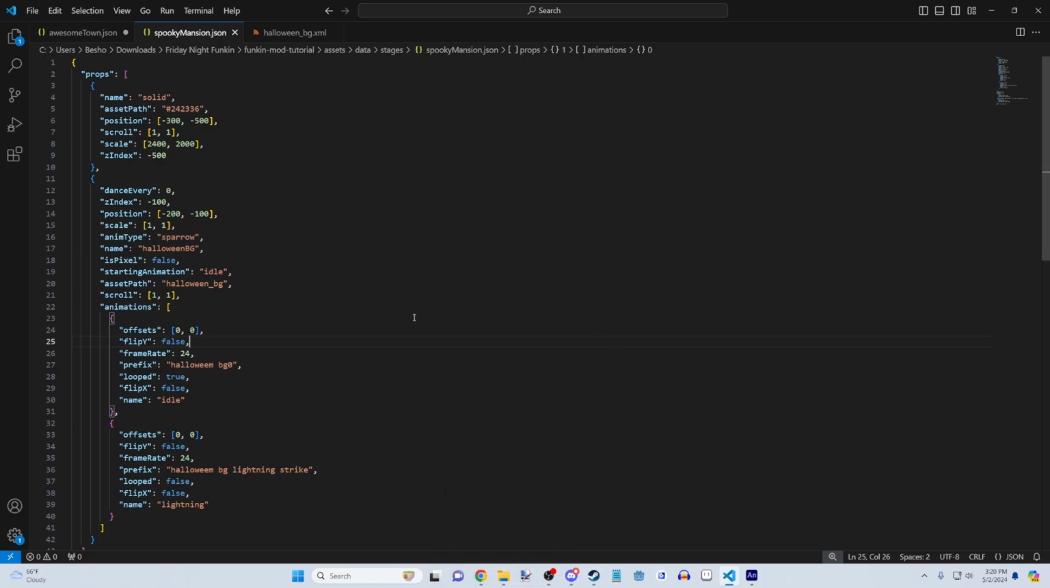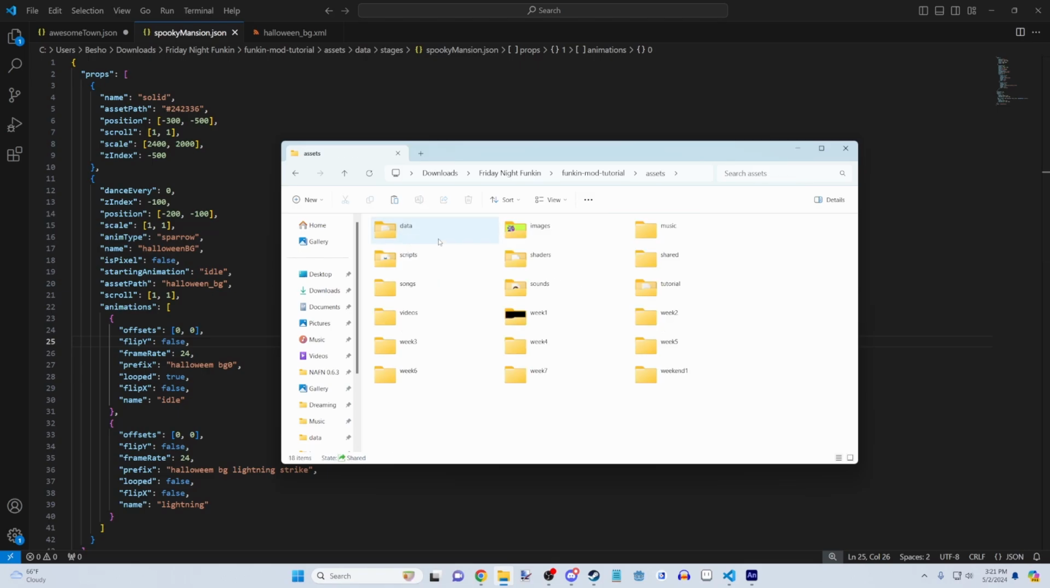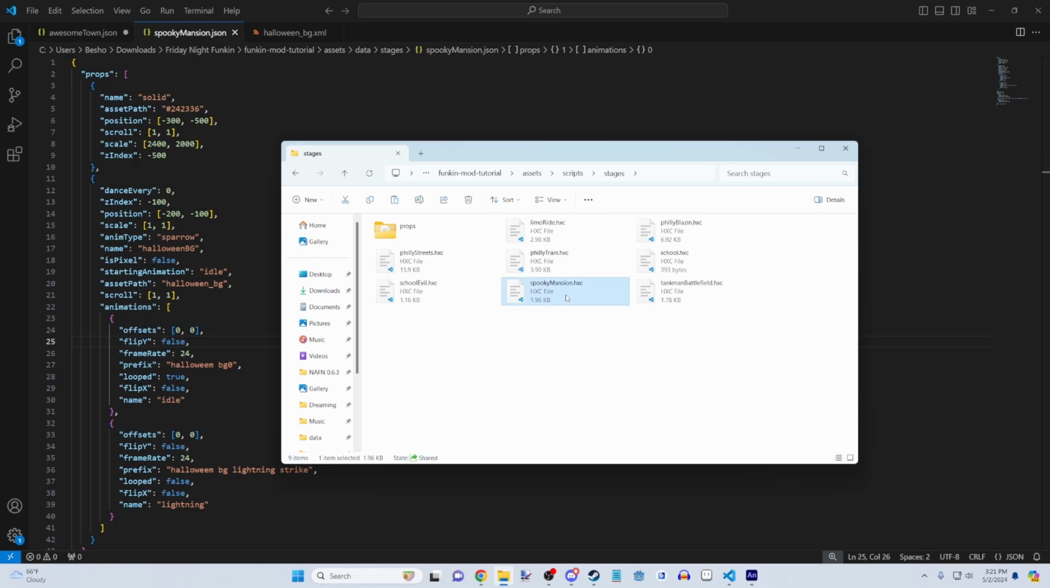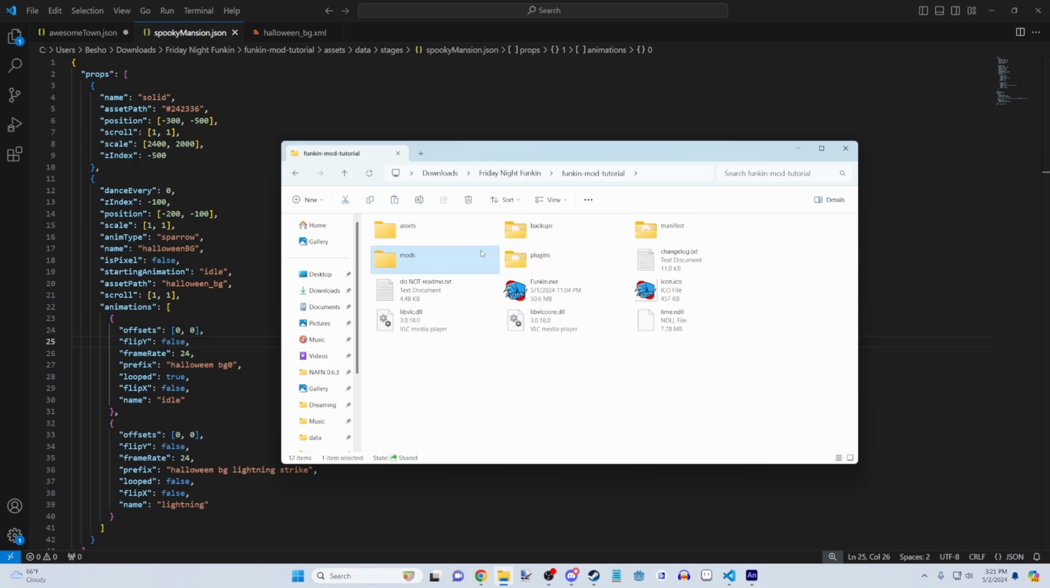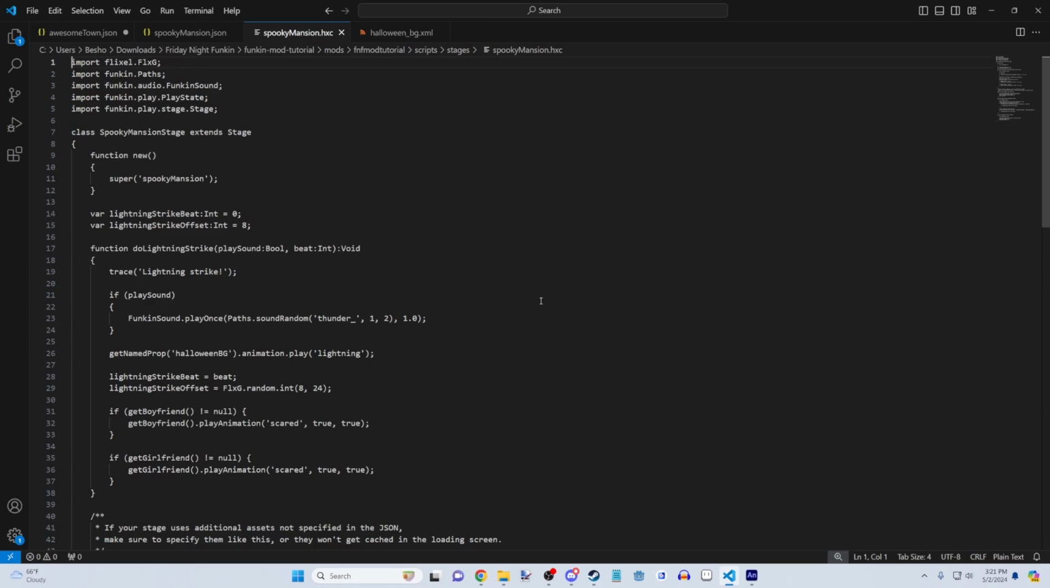But otherwise, you're going to have to get into a little bit more complicated stuff. Now for creating more complicated animations, you can go into Assets, Scripts, Stages, Spooky Mansion we'll use as a template, and then you can paste it into your script, stages, call it the same thing as your stage. I don't need to because I'm not animating my stage.